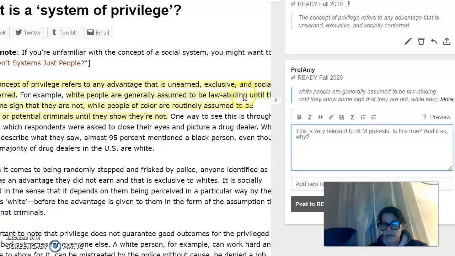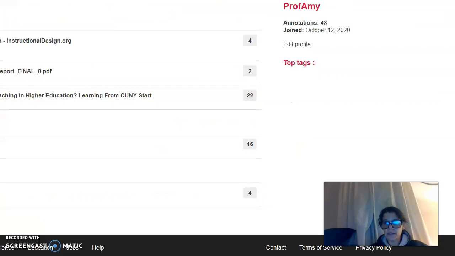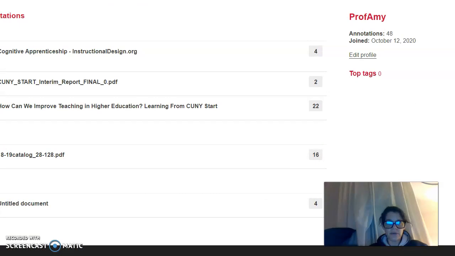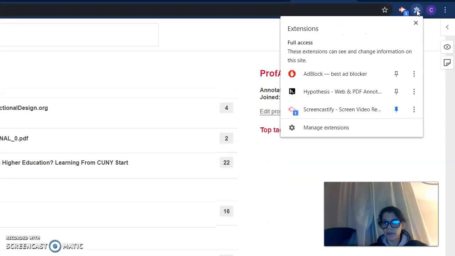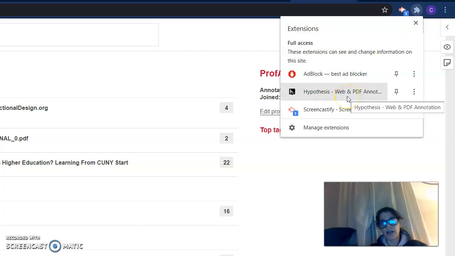Okay, so this tool, Hypothesis, is that easy to use. It's really simple. All you need to do is, again, go to the Hypothesis website, create an account, and then the extension will be in your Chrome. To use the extension, you come right up here to the little puzzle piece, and when you're on the website that you want to annotate, you just turn on Hypothesis.